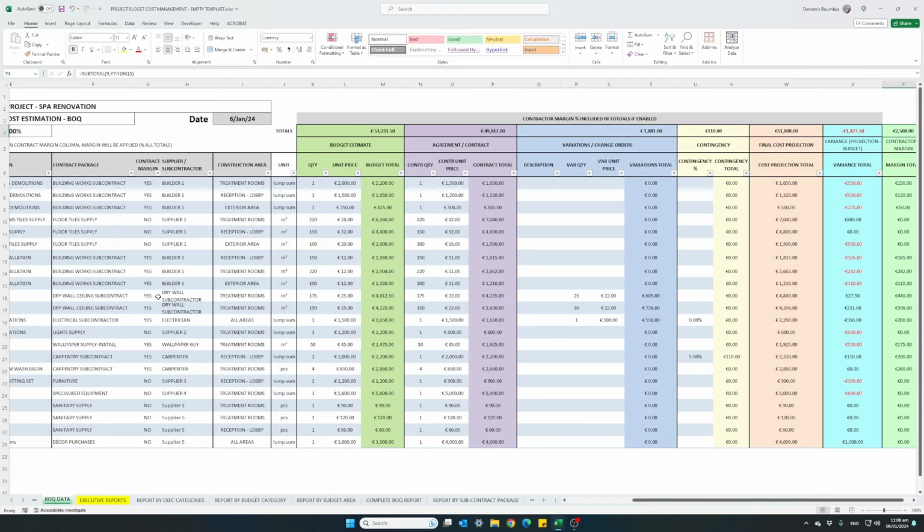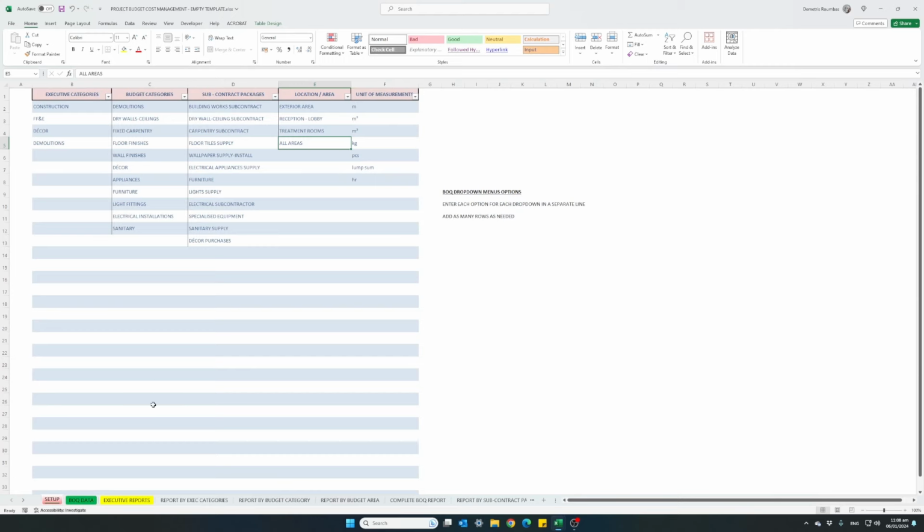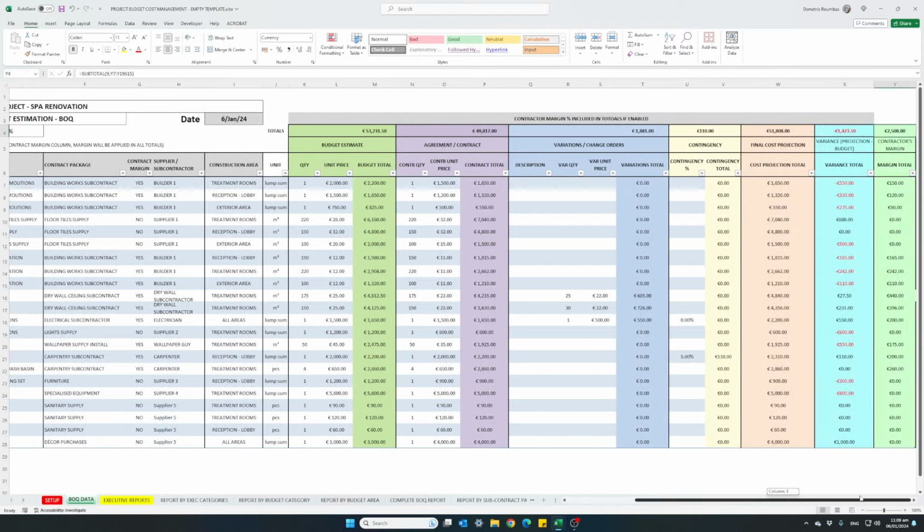So basically this is it. That's all that we need to prepare in order to have a complete and updated image of our project costs. We set up our drop-down list options, fill in all the BOQ data, first for the budget estimate, and as the work progresses, we fill in our supplies and subcontracts, any variations and change orders that come along.